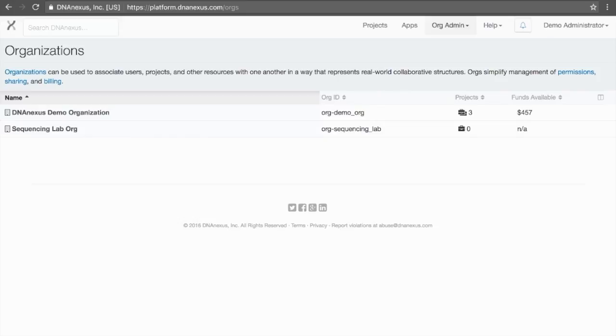This is the orgs list. Here you can see that I'm an admin of 2 orgs. You can skim this page to see the overview of each org: the org ID, the number of projects billed to each org, and the funds remaining if the org has a spending limit. For example, here, my first org has a spending limit of $457 left, whereas my second org does not have a spending limit. From here, we'll go into our first org.